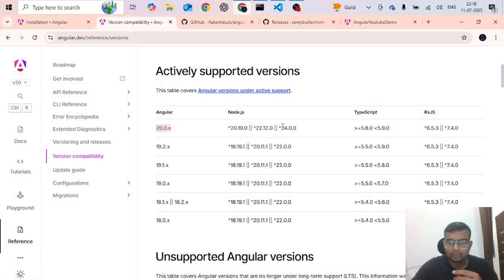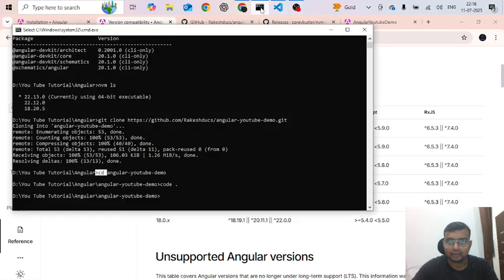In this video we will learn how to install the Angular version on your system and how to run it. As you can see, Angular 20 has been released. It's in the active state, and we need Node.js version at least 20 or above. Since I have already installed it, I will show it here in the terminal.